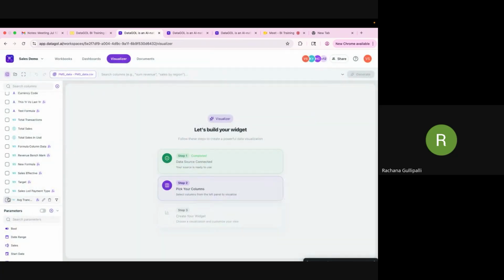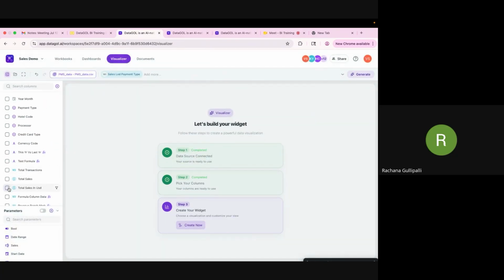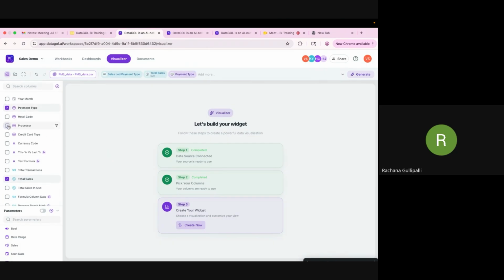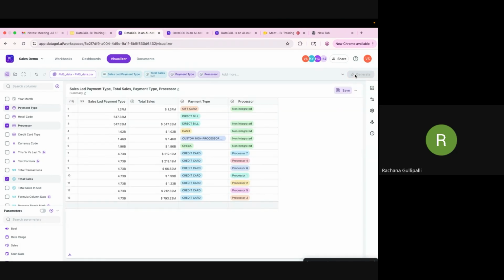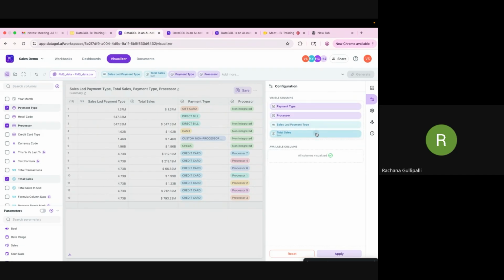And how to use it? Let's try to add this column and also the regular payment total sales column, and then across payment types, maybe further split across processors. Let's rearrange the columns: payment type, processors, total sales, and LOD.